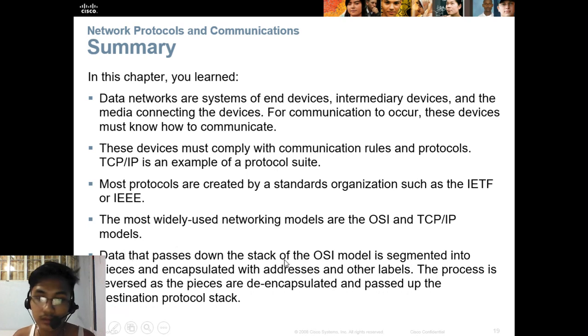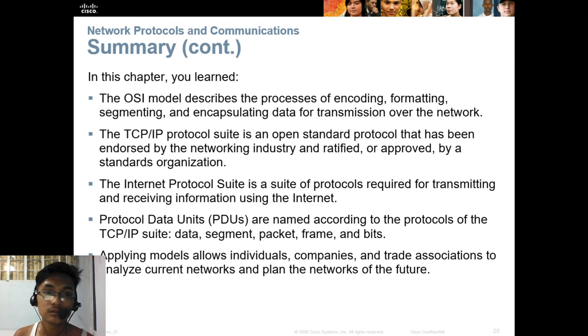Data that passes down the stack of the device is segmented into pieces and encapsulated with addresses and other labels. As the data is passed down the OSI model, from the physical up to the application, it will be encapsulated with IP addresses and other labels. It will be reversed as it is passed up to the destination. Continuation: the OSI model describes the process of encoding, formatting, segmenting, and encapsulating data for transmission over the network.